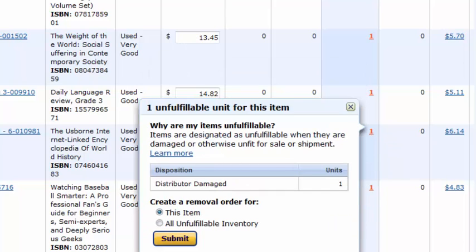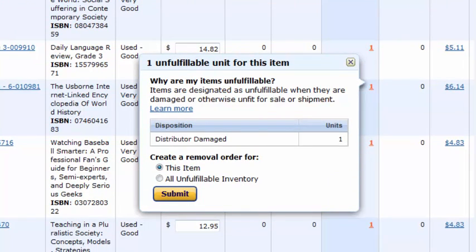Now, the other one is distributor damage. I was hoping that this one would come up. This means that when you send in a box of books, let's say, and the Amazon employee opens up the box and sees there's a book on top, and maybe the book looks more damaged than it should.